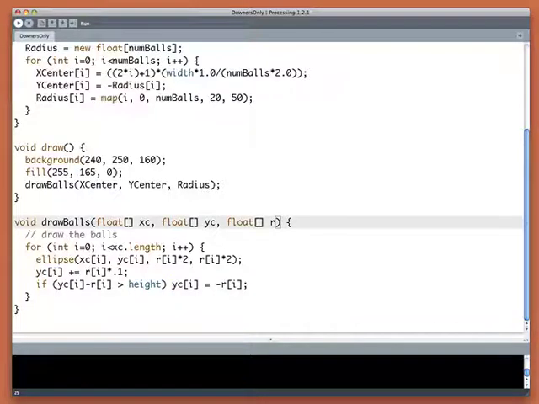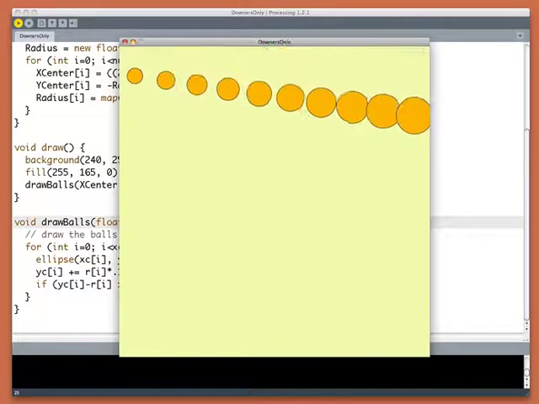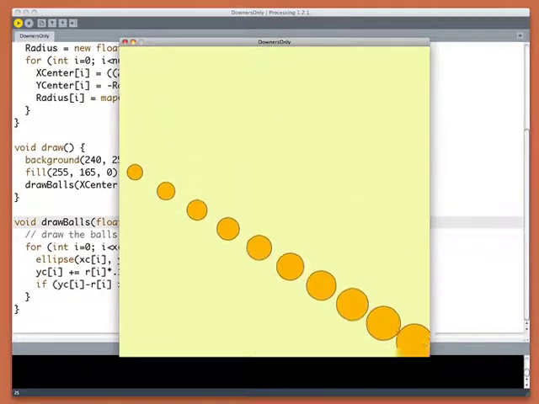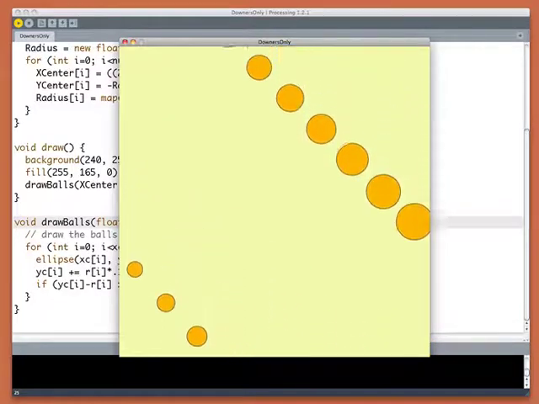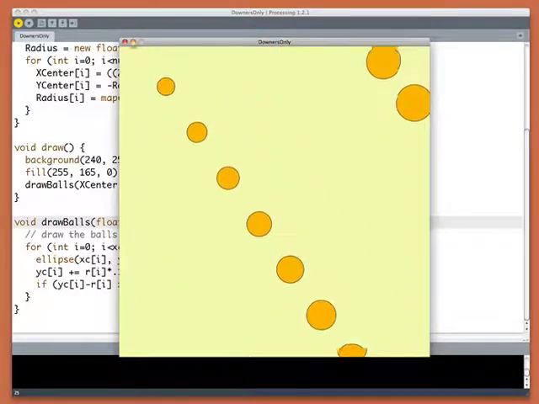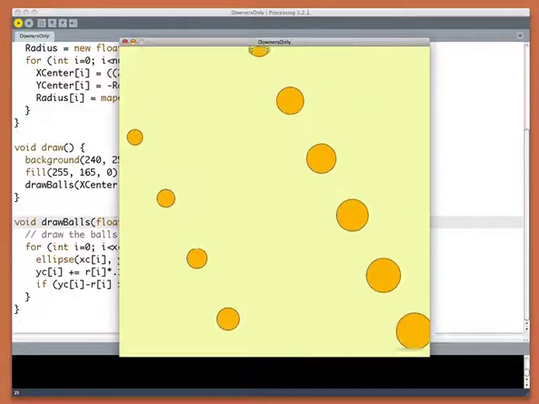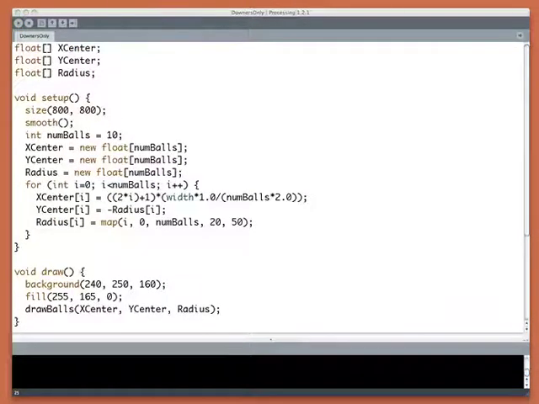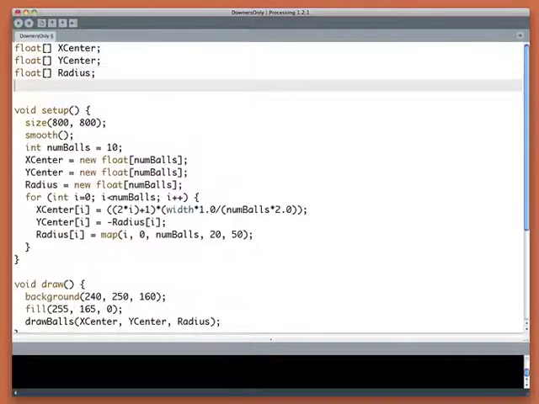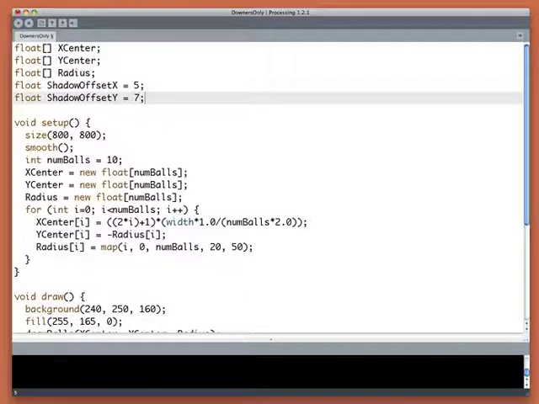So let's run it again to remind ourselves of what this thing does. And now I want to figure out how to draw little drop shadows behind each one. So you know what I'm going to do? I'm going to make a copy of the array. So let's give that a shot. So let's figure out what the offset should be. I'll create a couple of floats. I just kind of guessed at some values. I hope that that'll look kind of nice.